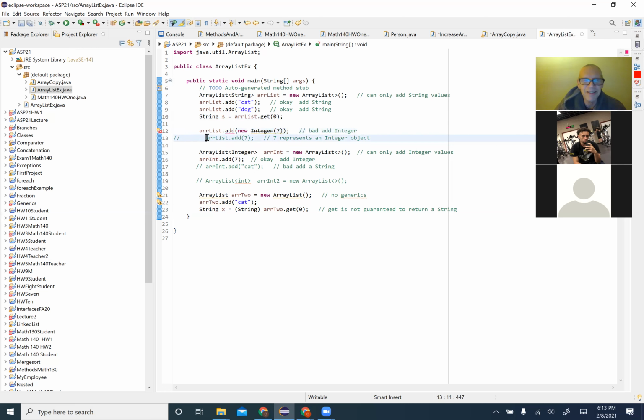They don't like us going new. Integer is actually this wrapper class. It's a class name. But if you want to create an Integer object, you're just supposed to say the integer value. You're not supposed to invoke the constructor. It's a special kind of class, a wrapper class. But in each case, we get a compiler error. Why? Look at the comment in line 7. Can only add string values. Look, we're adding an integer, right? We can't add an integer. The diamond operator says we can only add strings.